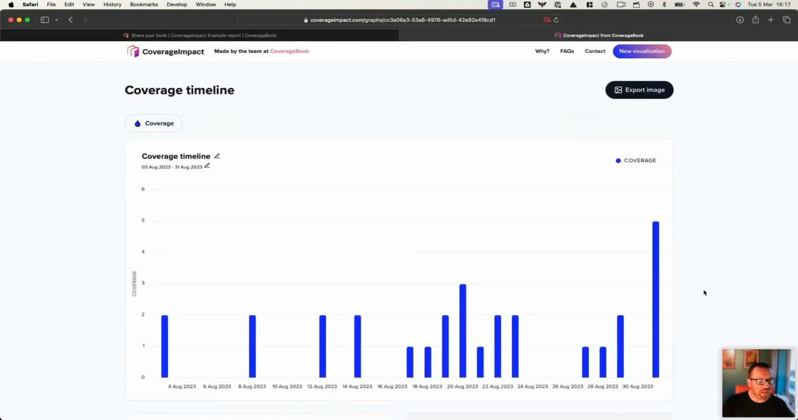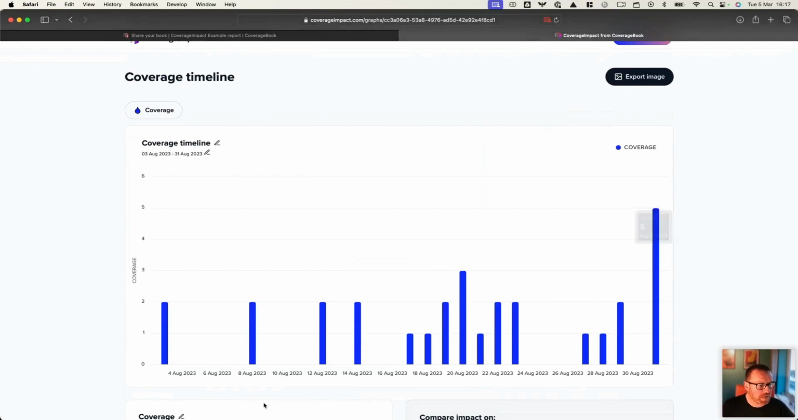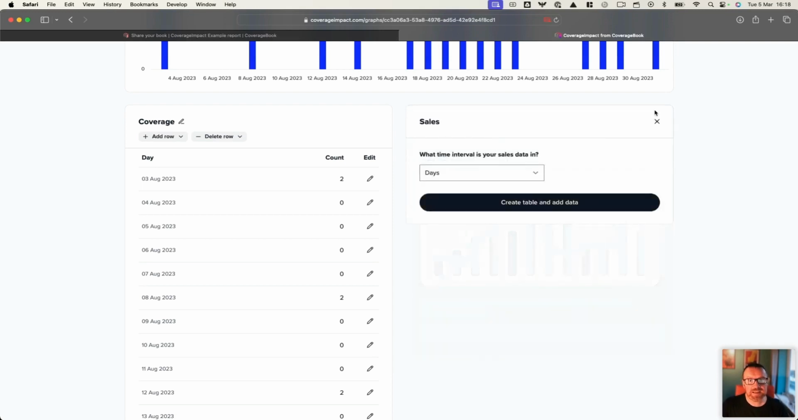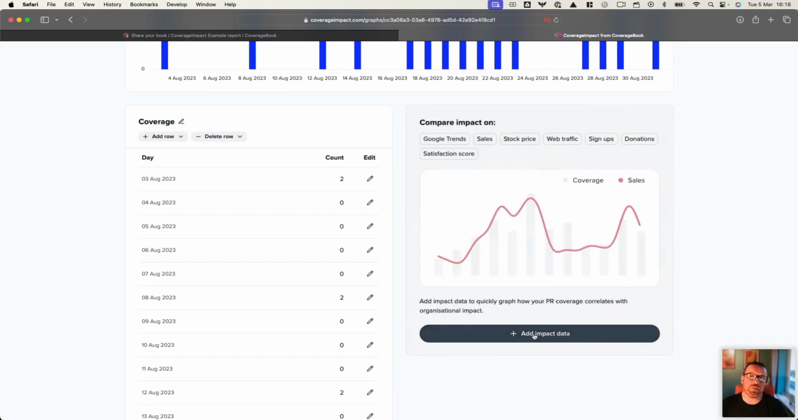There we go. So in this particular Coverage Impact chart, I have coverage starting from the beginning of August 2023 going to the end of August, and what it's basically doing is it's plotting the number of pieces of coverage that landed on those dates within that month. You can now go ahead and use the Compare Impact on area to add extra data on top of that. And as Laura mentioned, you can use some of these pre-formatted buttons that we have at the top for Google Trends, or perhaps putting in some sales data. You can also add in your own customized data.